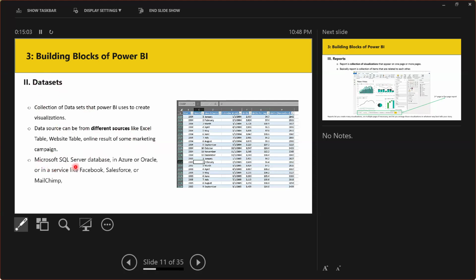Similarly, Microsoft SQL Server database in Azure or Oracle or in a service like Salesforce or Mailchimp. So these are the sources of data sets. You can connect these. So from all of these, like Salesforce, Facebook, you can integrate those data with Power BI.